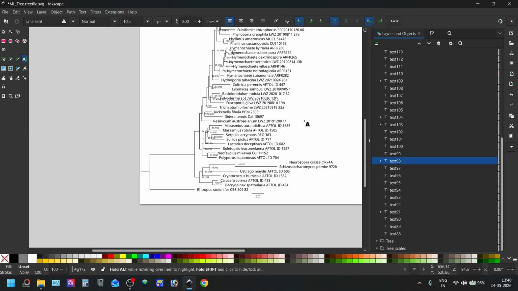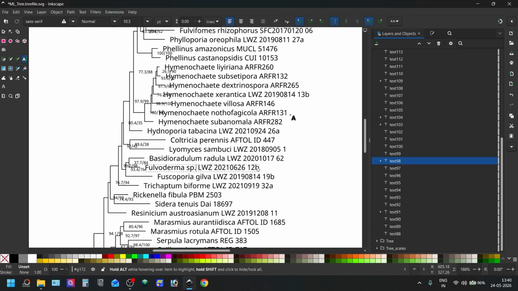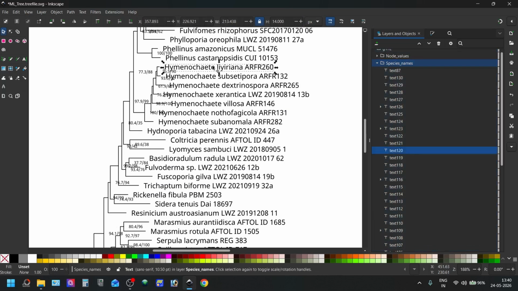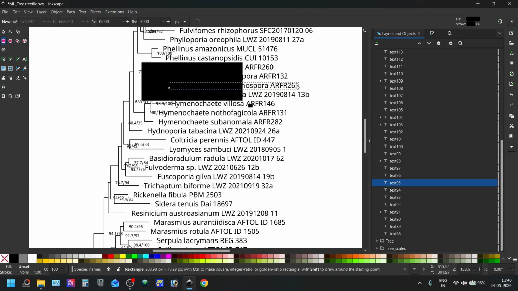After this, now we're going to highlight the clade. For example, I wish to highlight all these amino clade here, all this clade. Then to the left hand side we have a box rectangle tool. You can click this rectangle tool and then make a box.